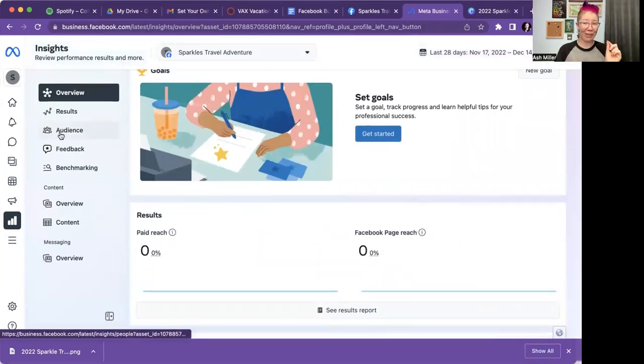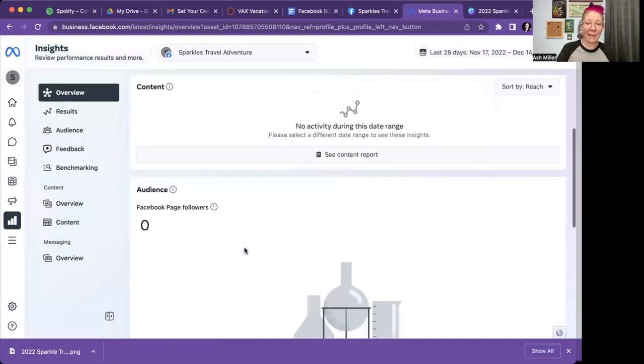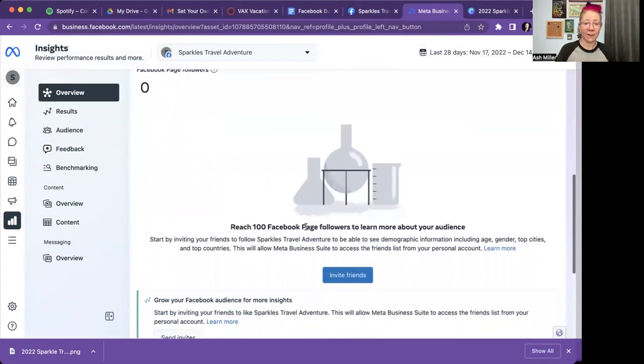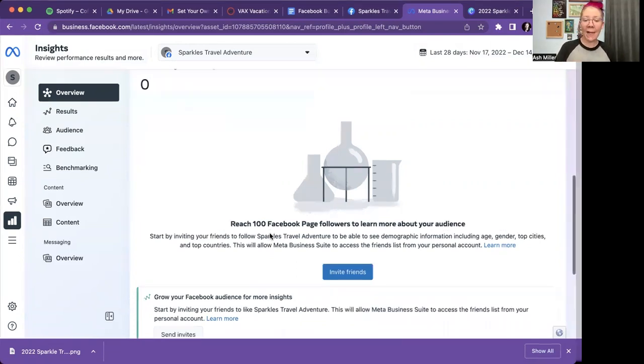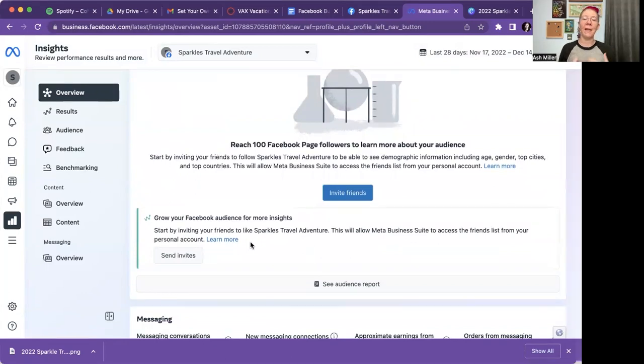This would give us news. Again, once we get past that 100 followers mark, it gives us news about our audience, about who we're reaching and how. It would show us our best engaged content under this content area. So there's that reminder: we need to reach 100 Facebook page followers to actually get the demographics about who is looking at our pages. And it'll even give you recommendations for how to increase your engagement and how to build your audience. All of this is right here, ready to go for you, free of charge.